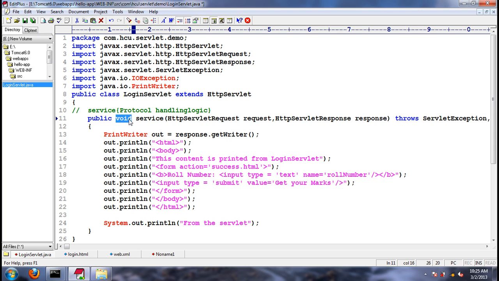So, to avoid that, we won't override the service method to write the business logic of the servlet. Understood? It's not the correct practice to override the service method to write the business logic of a servlet. It's a bad practice. Okay?